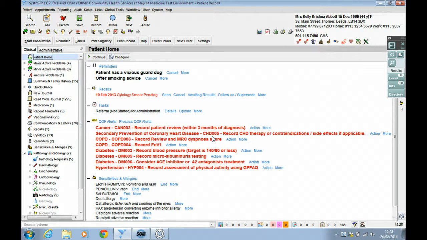Now this is a dummy TPP site because I'm using my home PC and it's been given to me by Map Medicine and David Chan, who's one of their consultants. So at the top here, it's not my name, it's David's name. So when we do the form, you might see that his name comes up, even though it's me that's using it. As you can see, I already have a patient loaded up.